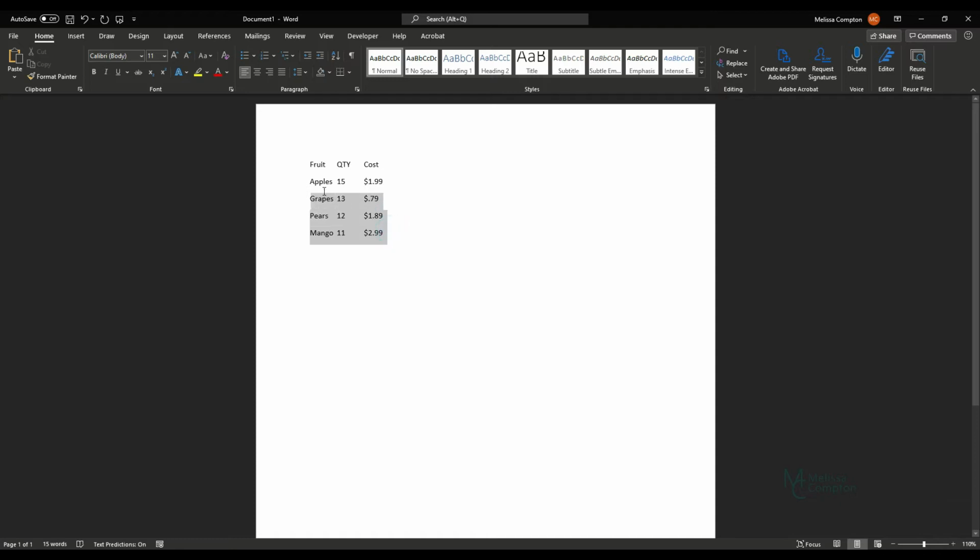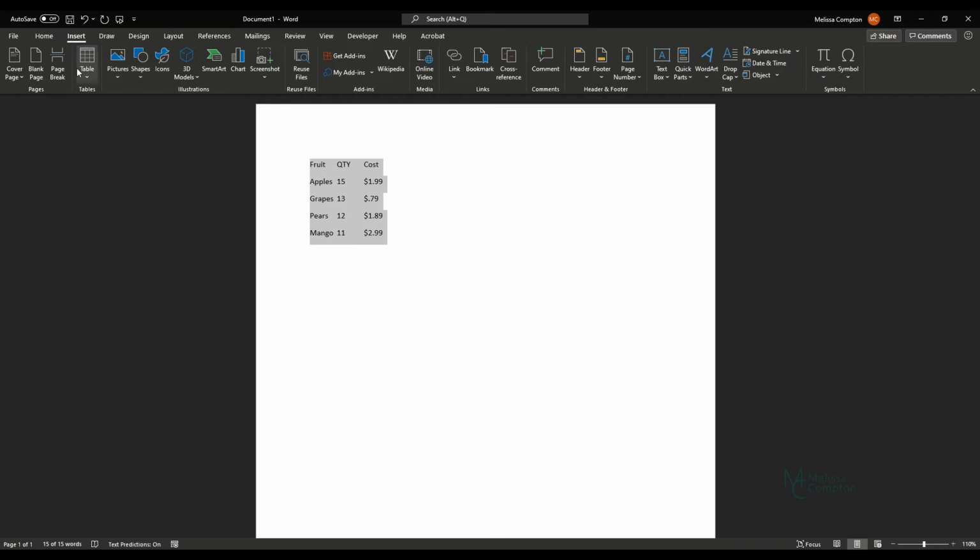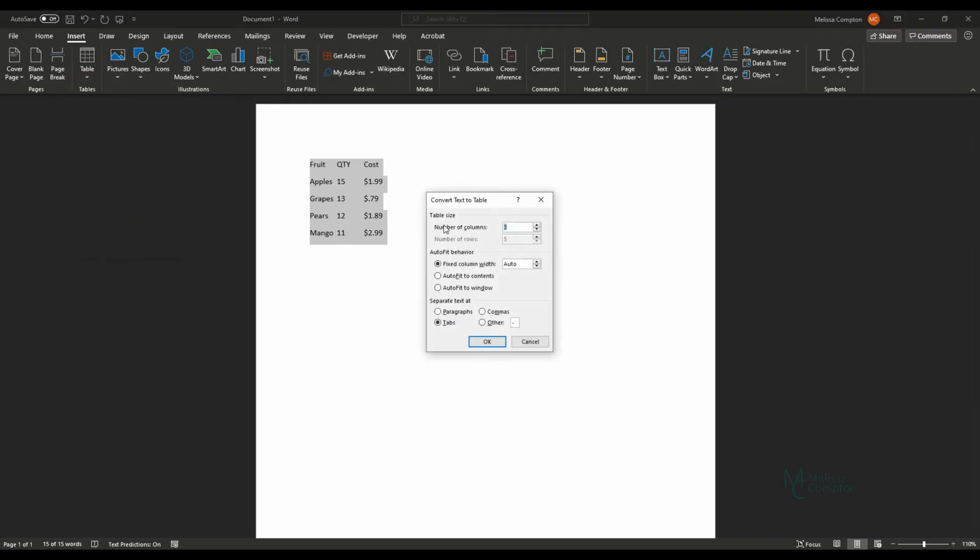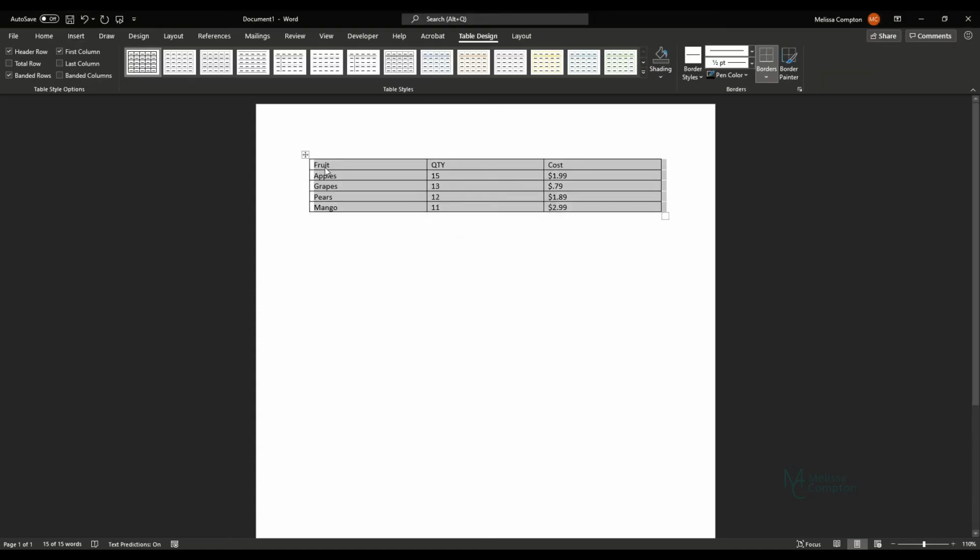So what I'm going to do is I'm going to highlight this and I'm going to insert table, convert text to table. Now the number of columns is going to be 1, 2, 3, so that's correct. And the number of rows, it's going to default this to the number that you have, but you can change it once the table is created. So let's hit OK. And as you can see, it took our fruits, quantity, and cost and put them into a table.